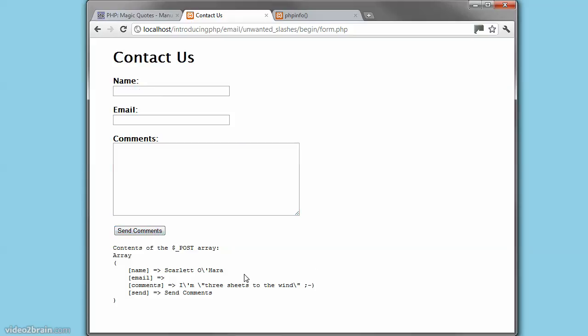If magic quotes are enabled on your server, the apostrophe or single quote and double quotes are all preceded by backslashes. If you try this on your own server and get no backslashes, that means that magic quotes are off. But you need to make sure that the setting for magic quotes is the same on both your remote server and on your local testing server.